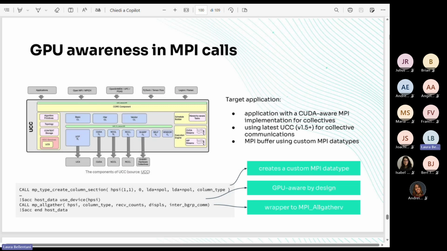Now, another example still related to MPI communication, and in particular related to GPU awareness. This is interesting because it applies to a specific code that we have profiled on Leonardo with Nsight Systems, but can be generalized to any code with similar features. This code was implementing a CUDA-aware MPI for collectives. It was using the latest UCC library, version 1.6, available with the NVHPC SDK 25.11 for collective communication.